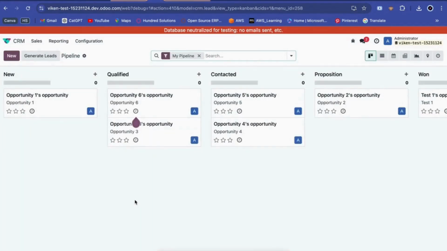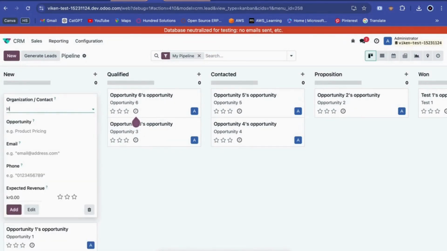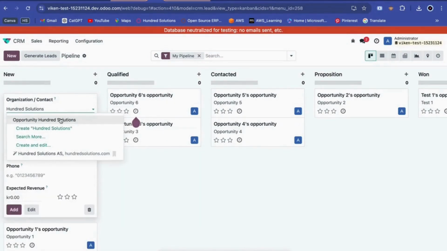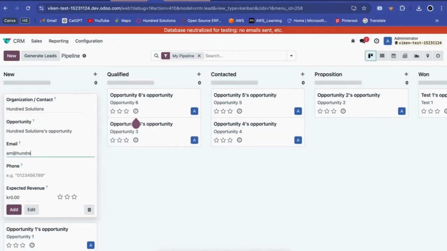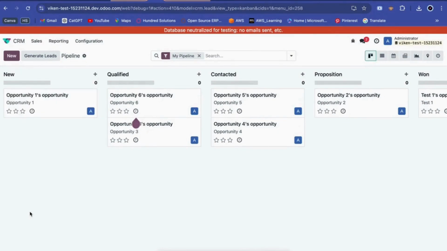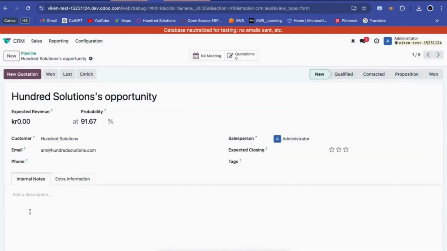Now let me start by creating a new opportunity here. I would be creating a new opportunity using this new button. We can do the same using these little plus buttons in every stage, but I would be creating it right from here. Now here I've created the 100 solutions opportunity.